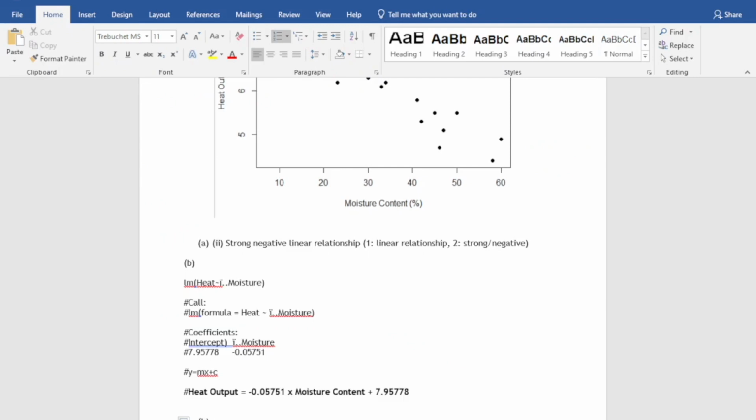So it should still be part C. So the estimated heat output of wood chip with a moisture content of 35% is, now just be careful with how we're writing this, let's just do it as one decimal place, 5.9 kilowatts. However, the true value is likely to be between 5.3 and 6.6 kilowatts, okay?